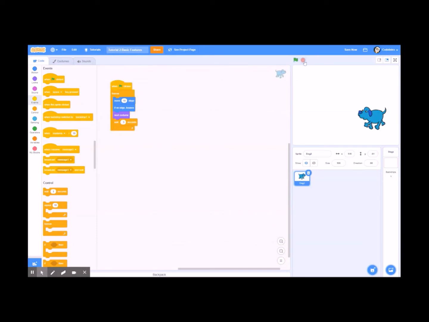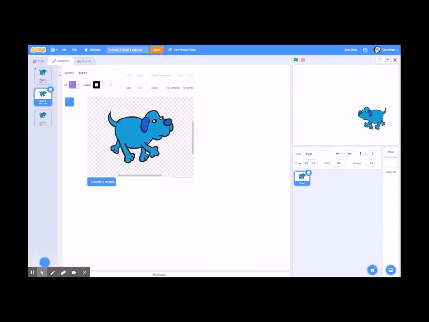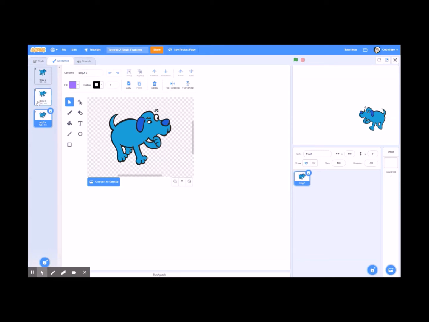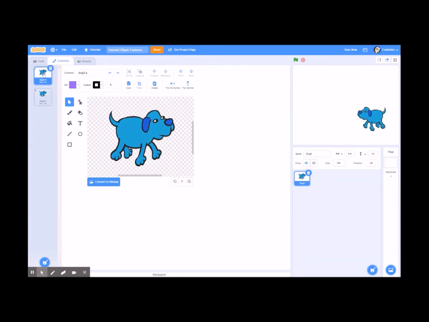Let's stop things. Let's go to costumes, and notice that our dog here has three different costumes, and one of them just doesn't seem to fit with what we're doing. He's stopping and thinking too much. So let's get rid of that one, the stop and think. Okay, so now when we make him walk, it'll look a little more natural.